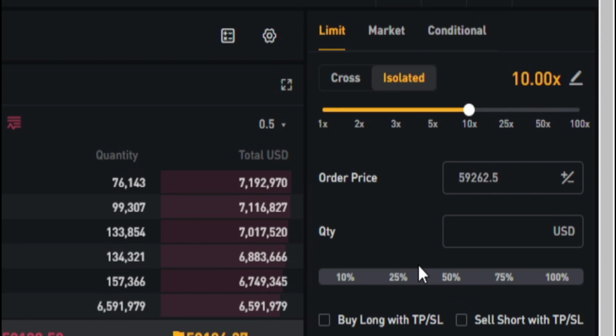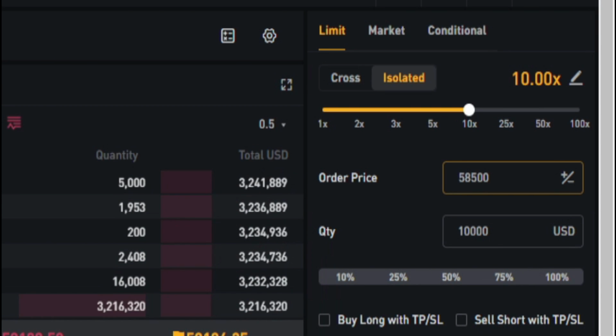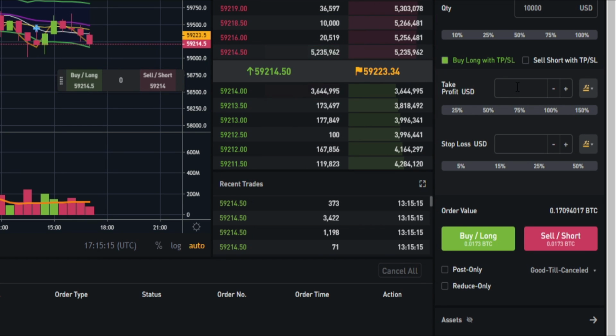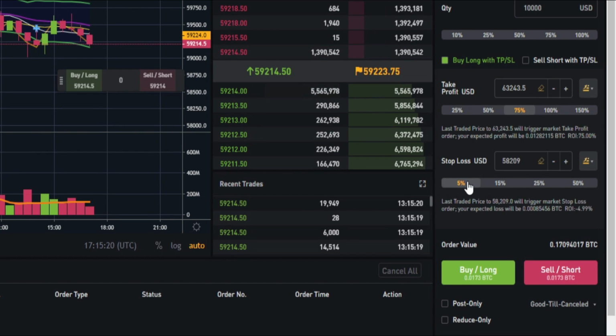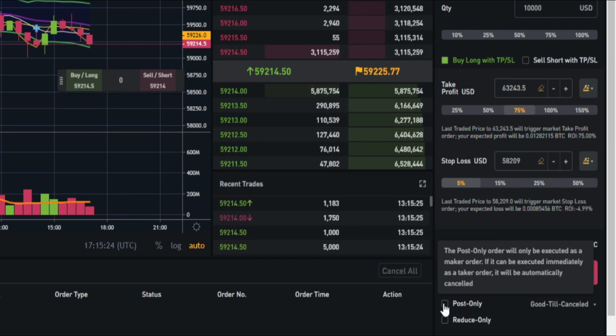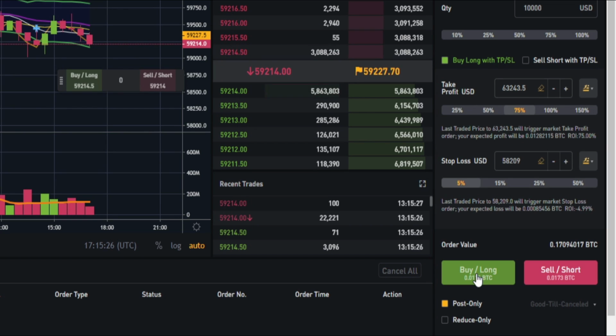And then of course, you can set your order price right below it, the quantity of contracts. Let's say you want to do 10,000 contracts, and let's just do an example here. Say you wanted to get in at 58,500, okay, and we were going to do a stop loss here. So let's do take profit, let's just say at 75%, and we'll open up the position with a 5% stop loss. Okay, go to post only, and then we will buy long.